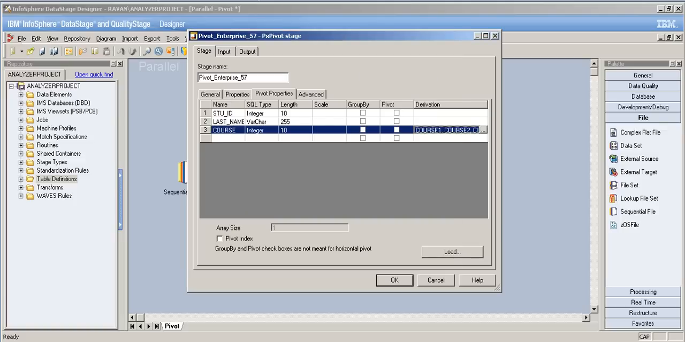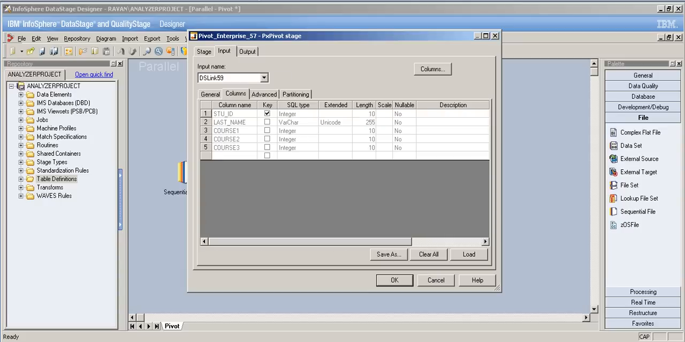And see, now the course has its derivation, right? So that means that this column is pivoted, the course column is horizontally pivoted. Okay, now input we can't really change anything.